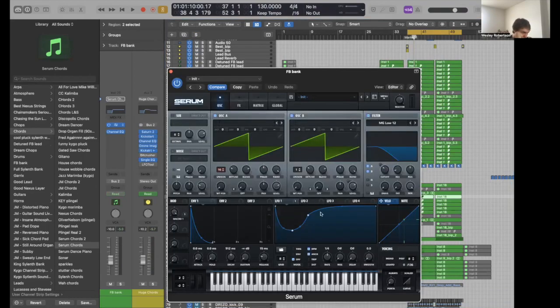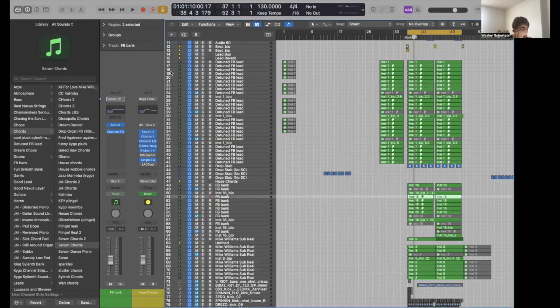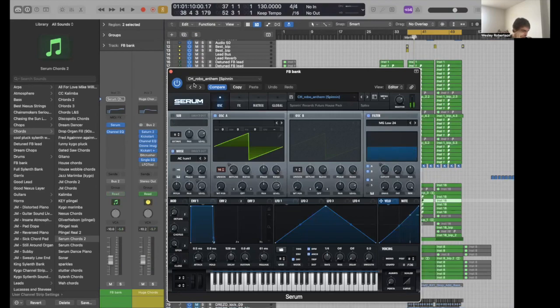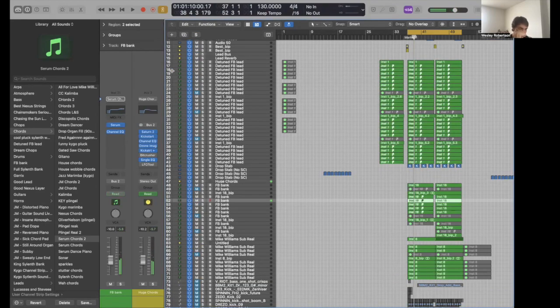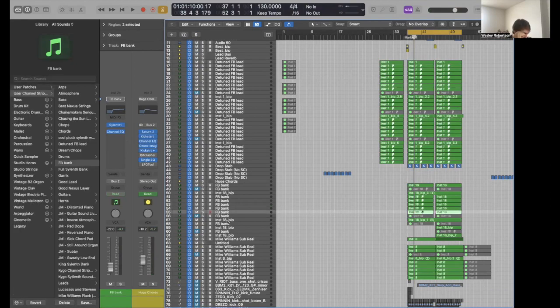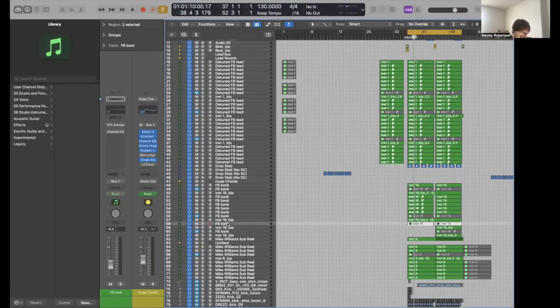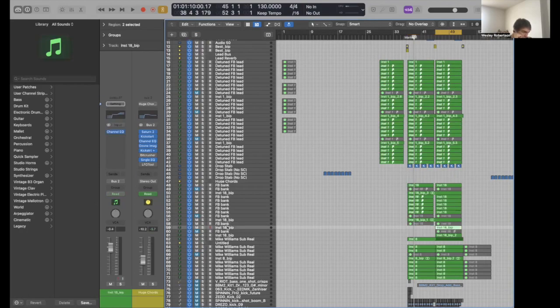Serum presets. I actually made this one myself, and I'm pretty happy about it because I'm sound design god clearly. But this is also a super cool one. It's literally from Splice. Like I said, it just collects so many presets over time.